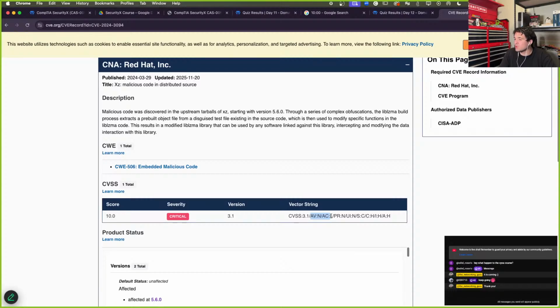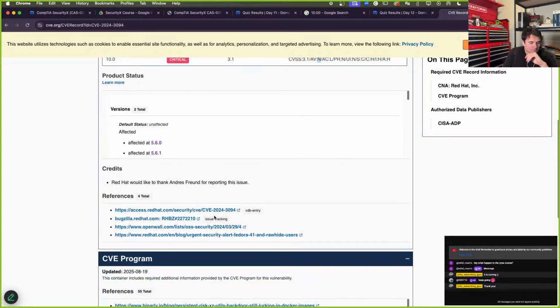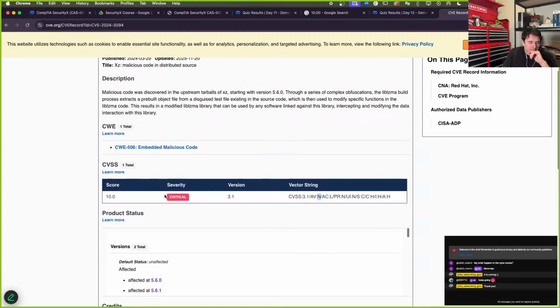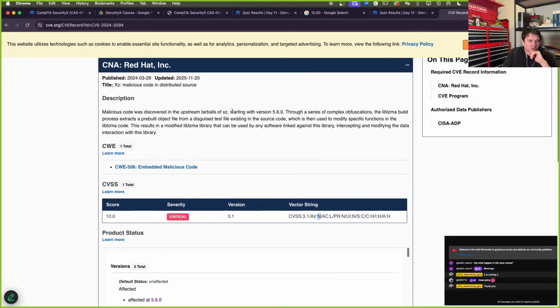We don't go over it in SecurityX, but I do it in my CYSA class, where we go over what this string means right here. Like if it was accessed via the network, right? That's the N. Anyways, here's this CVE. Malicious code is discovered in the upstream tarballs of XZ, so compression, zip files in RHEL. Through a series of complex obfuscation, the liblzma build process extracts a pre-built object file from a disguised test file existing in the source code, which is then used to modify specific functions.